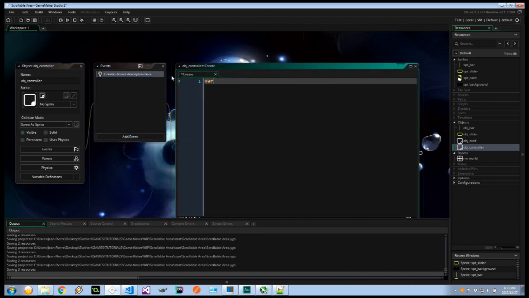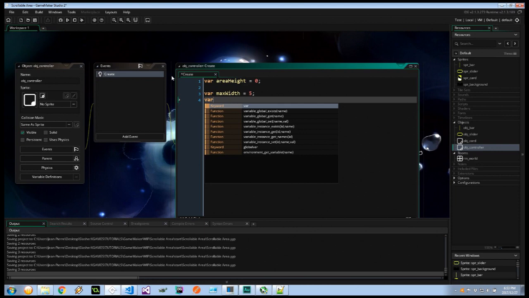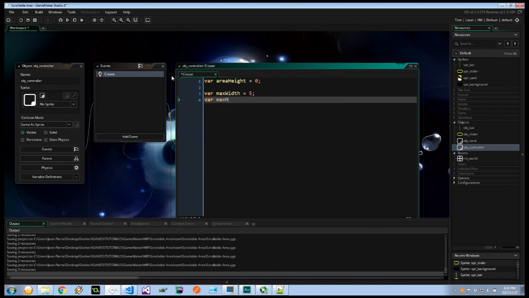Create event, var area height equals 0, var max width equals 5, so that's how many cards I want across, max height is how many cards I want down, so obviously 10 I can't fit in a 1080 pixel height, so hence we'll test out the scroll of this. Var xx and var yy will help me place these. Xx is the first x coordinate, the first card, and yy is the first y coordinate of the first card.